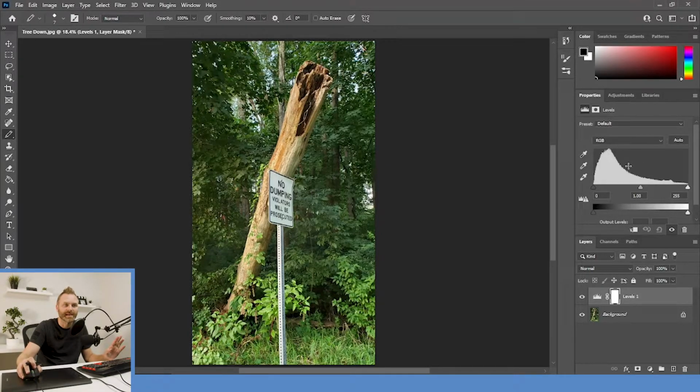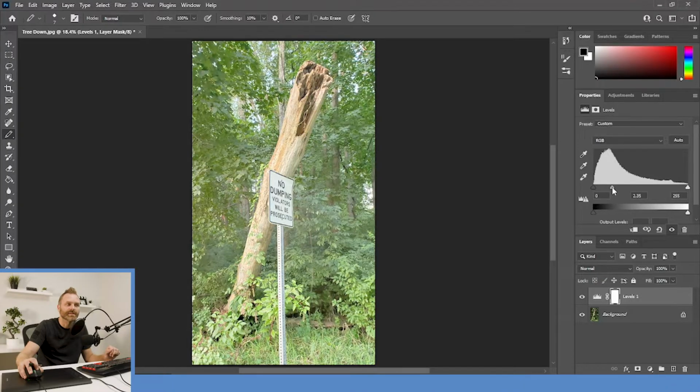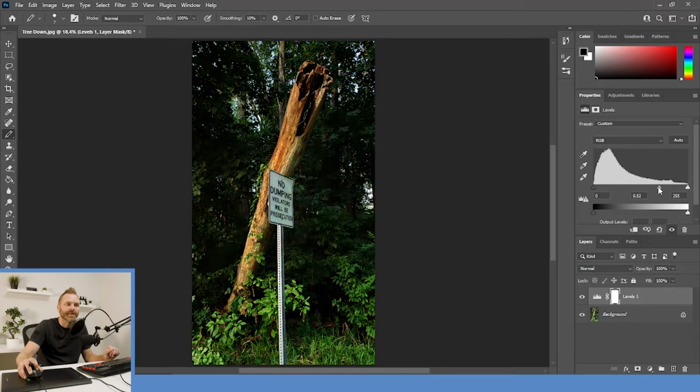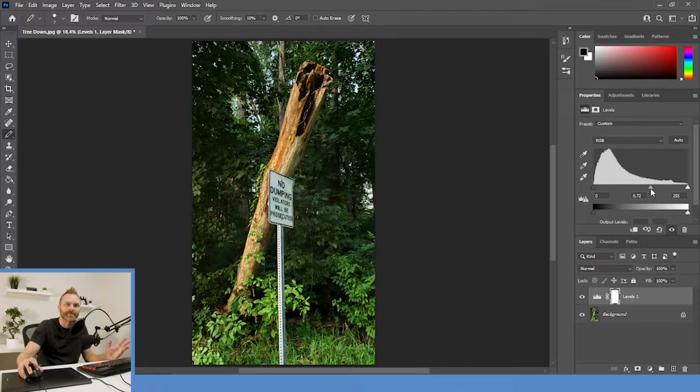Don't worry if this looks scary or foreign to you. I will explain. You've got 3 little arrows on the bottom. These indicate the shadows, the midtones, and the highlights of your image. And by default, shadows are all the way down, midtones are right smack in the middle, and highlights are all the way up. If I was to just take this midtones slider right here and just move it to the left or the right, I'm adjusting the tonal mapping of the whole image.